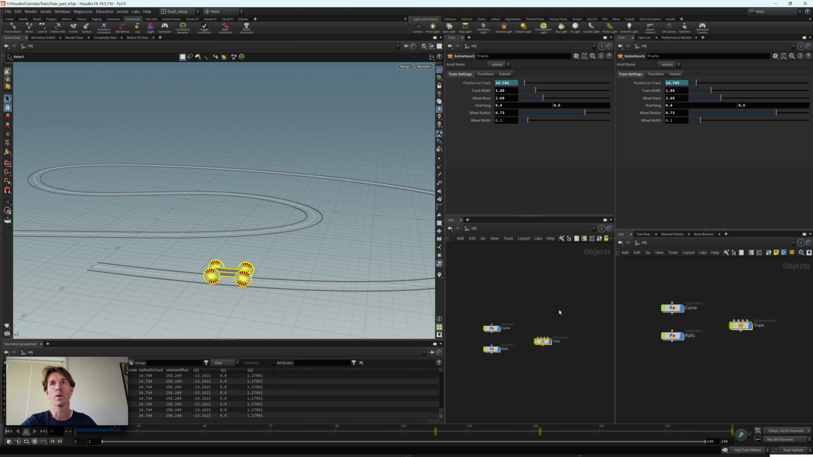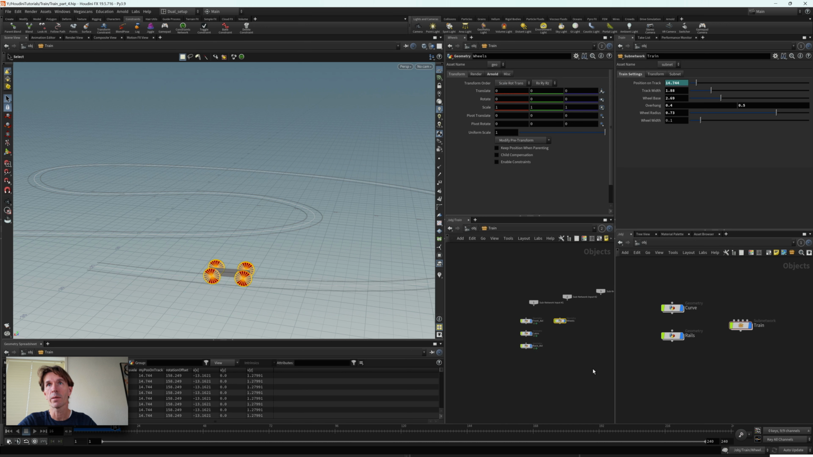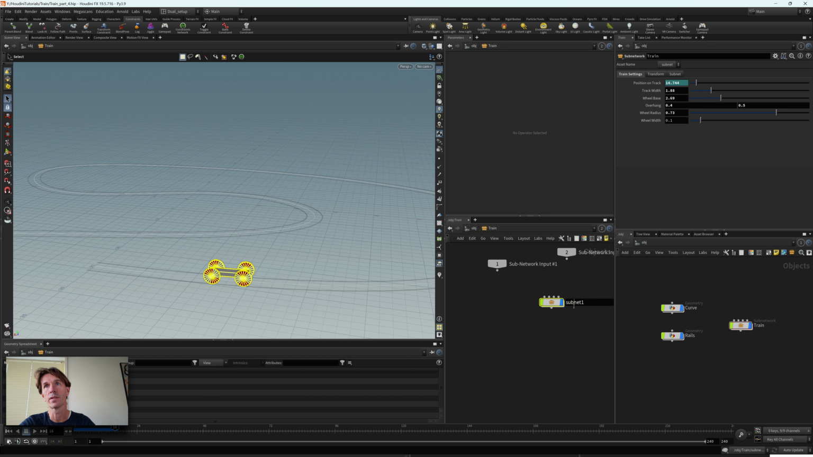So far in our train we've only had one wagon that's going up and down the track and coming back. But a train with only one wagon is not really a train, so we're gonna want to have multiple wagons. So what I'm gonna do is go inside train, grab everything, and make a subnet out of this once more. Just like before, Shift C, and I'm gonna call this wagon 0 for now. Okay, so let's see if everything is still working.